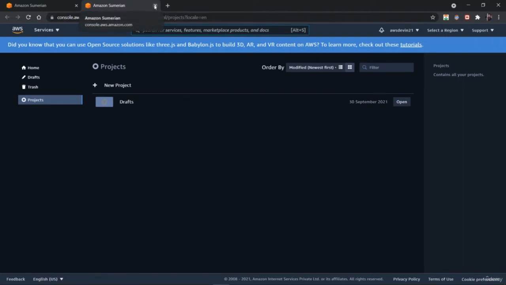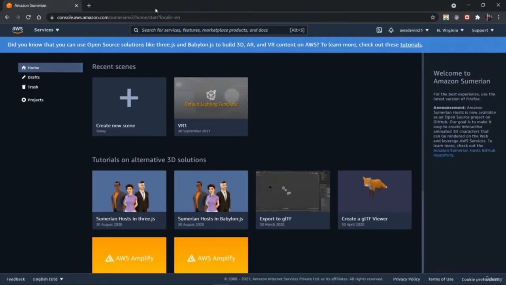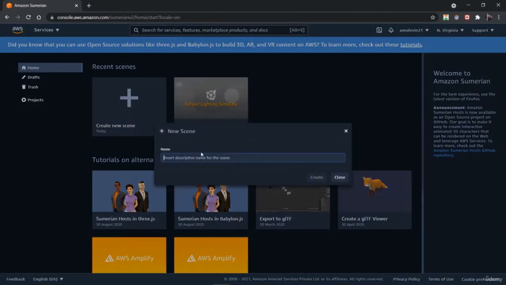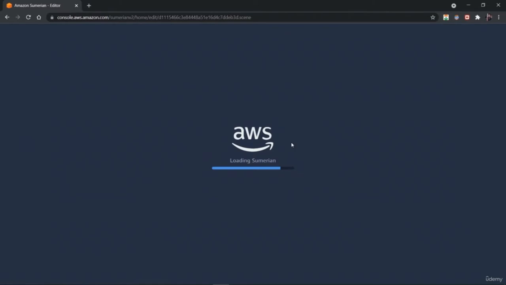So what is Sumerian? Sumerian is basically a set of browser based tools. So it runs on your browser, it runs on the cloud, so it won't affect your GPU. So if you are running on a low GPU machine or low CPU machine, you can still render a lot of 3D models. You can create VR, virtual reality and augmented reality applications. So let us create a new scene here.